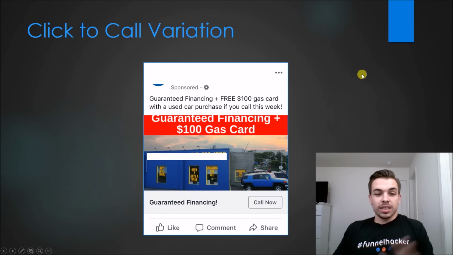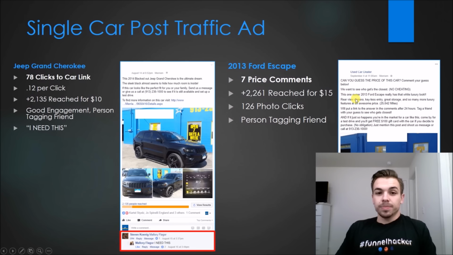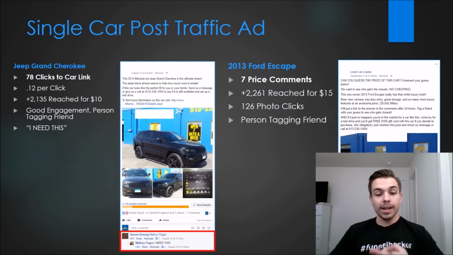So let's continue on. This is just a little variation of it. I just added in guaranteed financing in there. But it is still the same results. Now these are some simple ways to get some quick traffic. One is super simple car posts and just boosting them, but targeted boosting, that's a little bit different. So you can still do the boost post button, but you need to set up the targeting. With this one, like I said before with that Polk targeting, I targeted people who already own Jeeps, people who are interested in buying Jeeps, and people who are interested in buying SUVs.